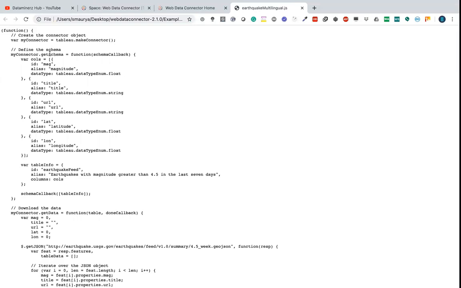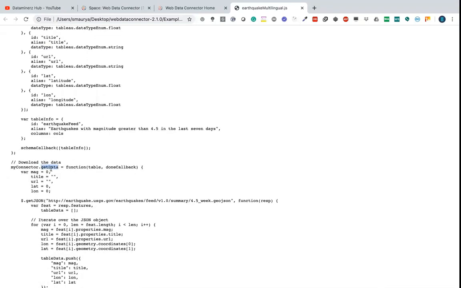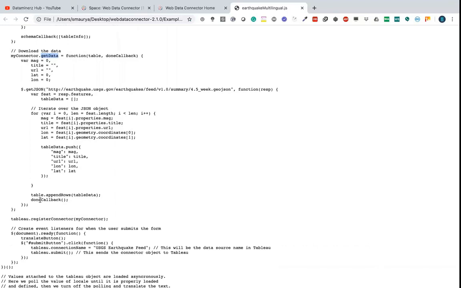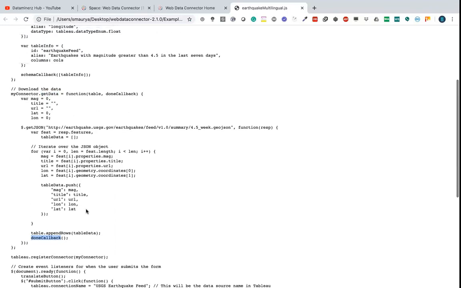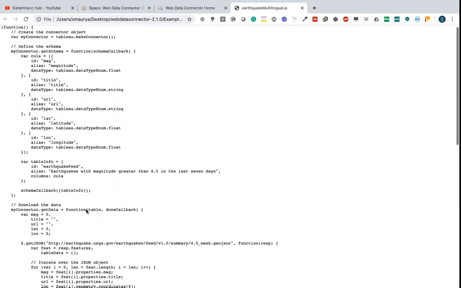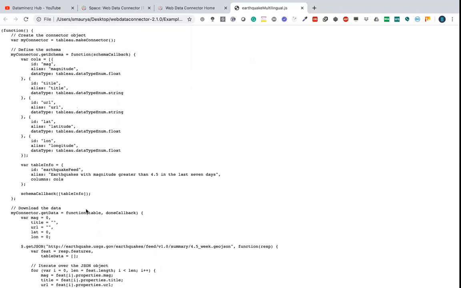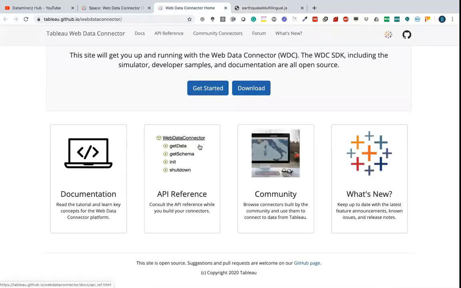So you can see I have get schema. It gets the data in a proper schema for your Tableau Desktop. Then it gets data, and ultimately it confirms whether you got the data or not. So, done callback. These are the three basic functions your JavaScript file needs to have, and then you can get data for your web data connector, right?